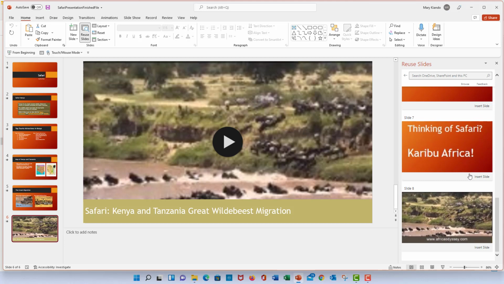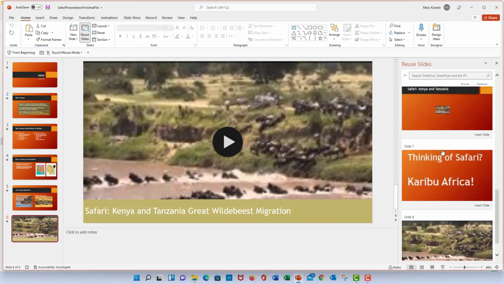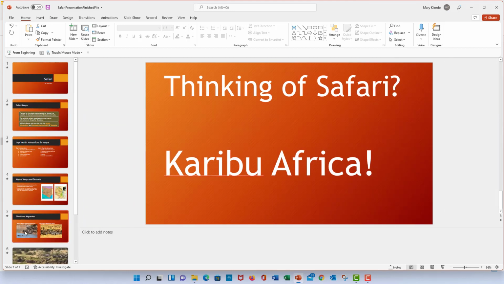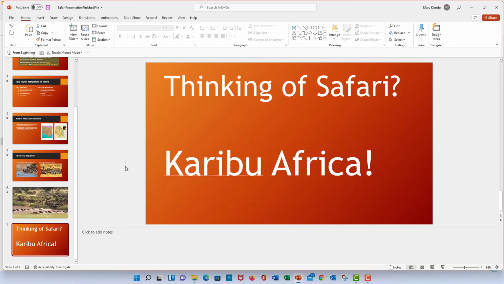And right here it says insert slide. So if I click insert this slide, it will insert the slide right here after slide number 6. So I will click on that. And right here you can see that I have inserted a new slide and now we have 7 slides. So I will close that. So I make sure I save this file, Control S.